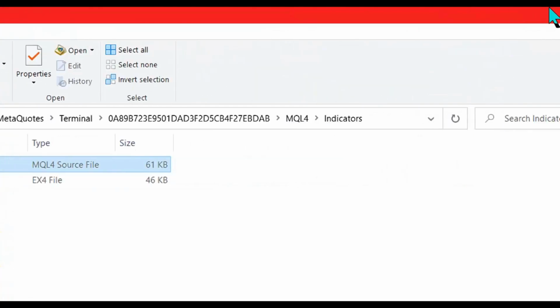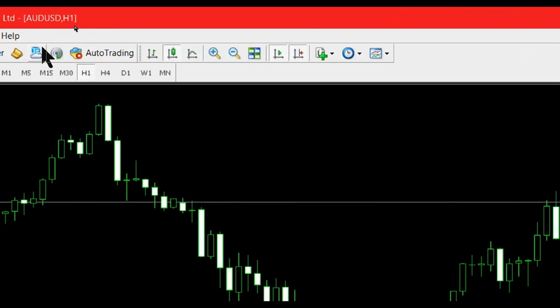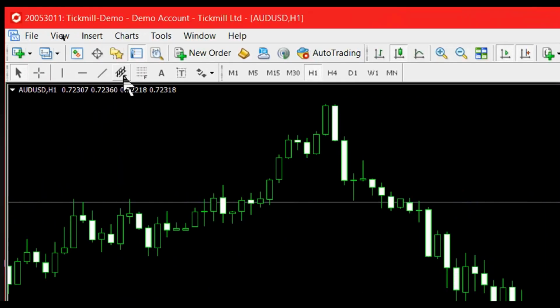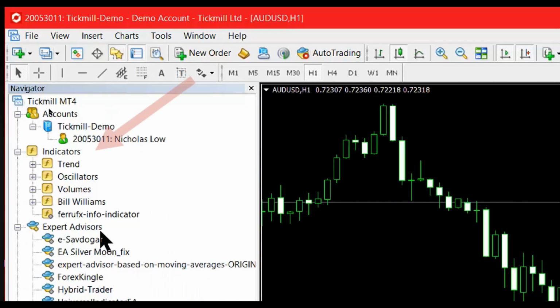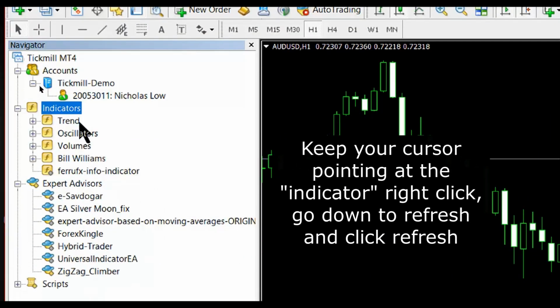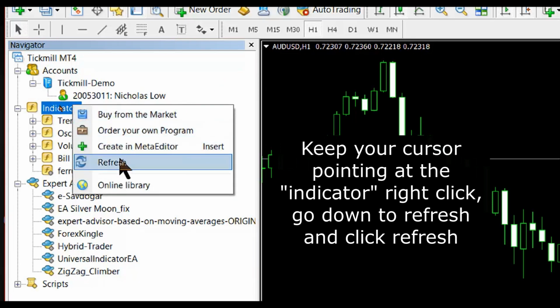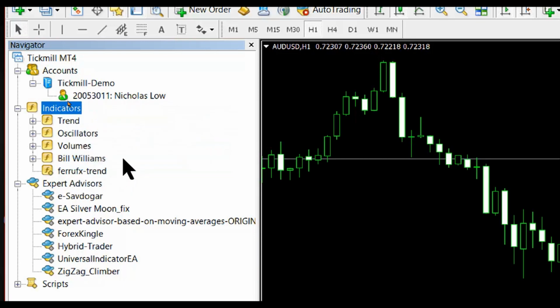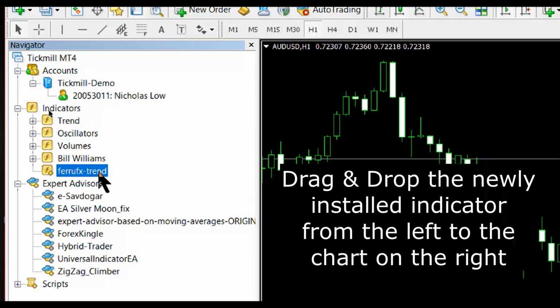So let's close that down, and then we need to go back here, go to the little star under the little folder at the back, click that, and then we need to go to the indicators section, which is here. Now these other indicators here are already built into the MT4 platform, okay? But normally you should have to refresh it, so let's refresh it anyway. So if you don't see it, refresh it. There we are. So now we can drag this across over to the chart.